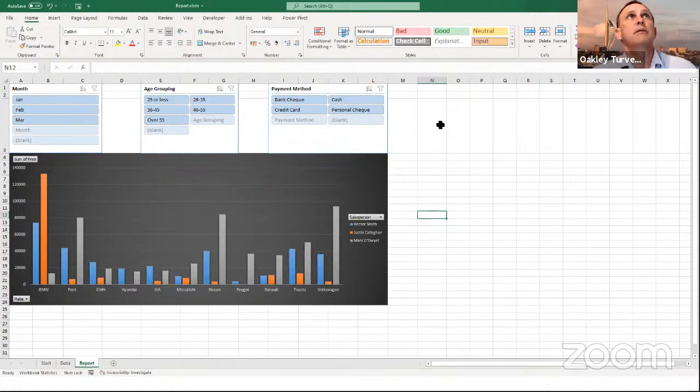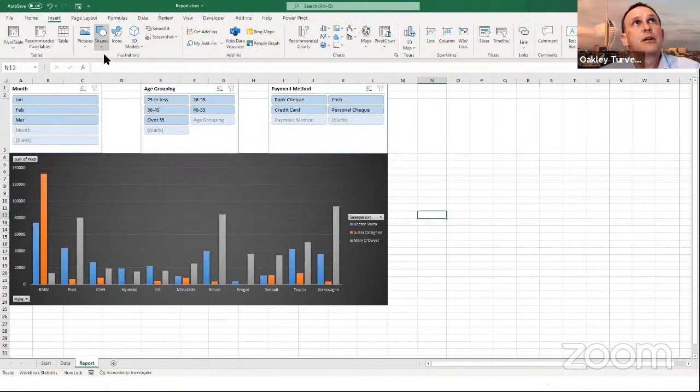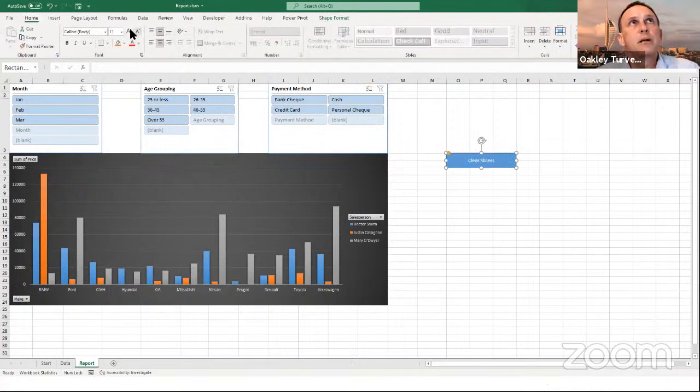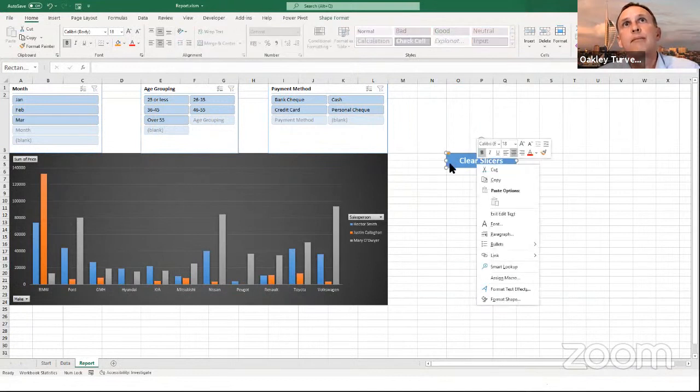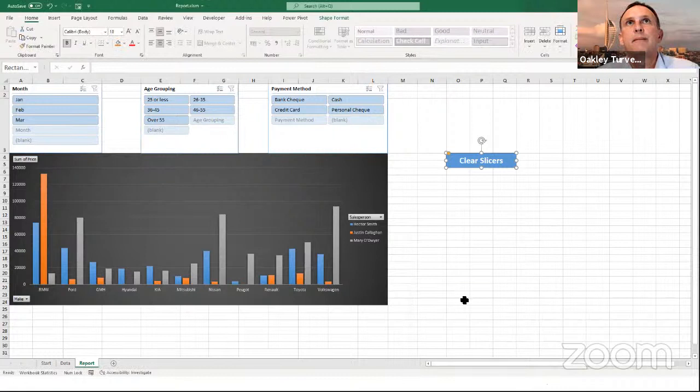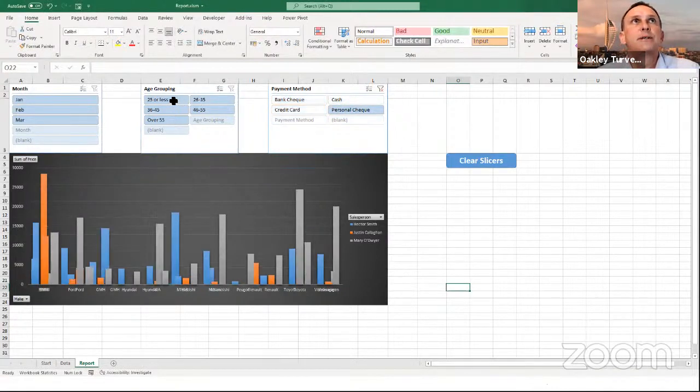Now we're going to put a button over here. This will be an easy button. So insert, shapes, round a corner rectangle. I'm holding down Alt, so it snaps to cell sizes. And straight away, clear slices, click away, click back on the shape, go to the home ribbon, center, middle, make it bigger and bolder. Now we right click, put right click in the right place, assign macro. Now we want this one to be clear slices. Click OK.